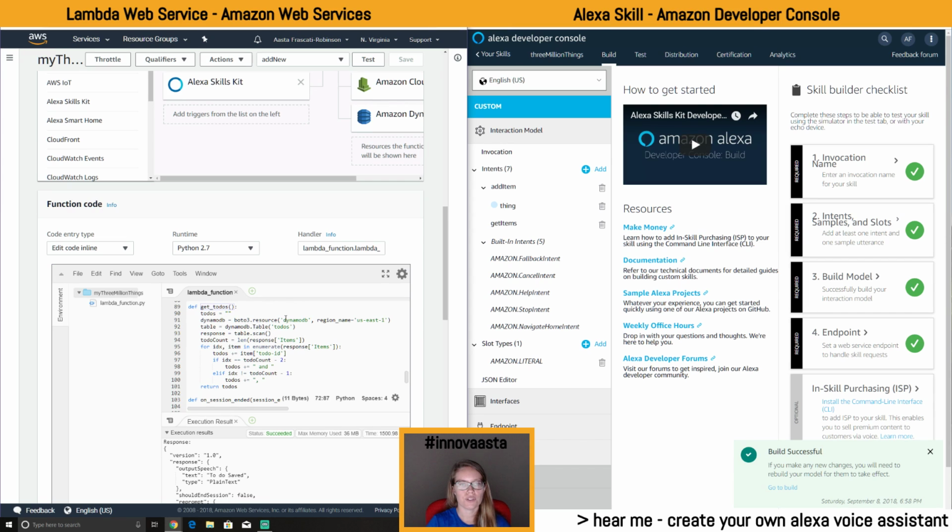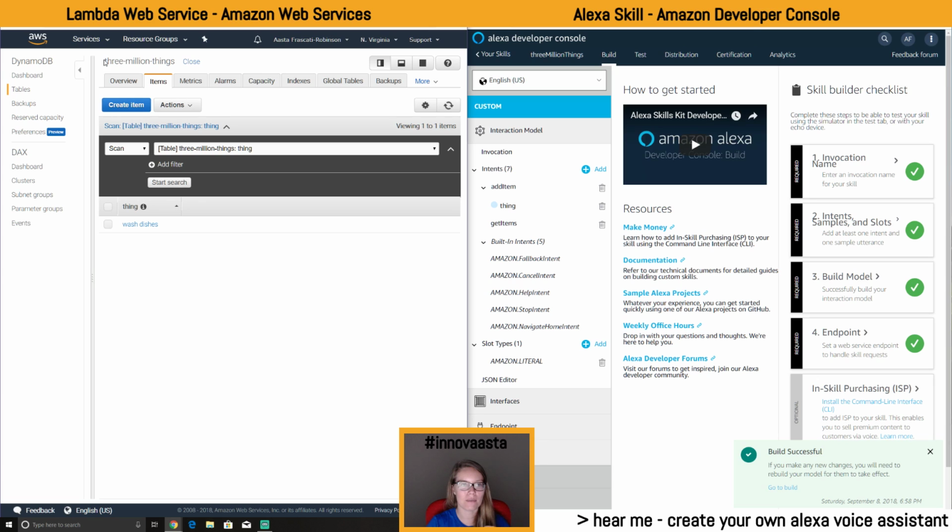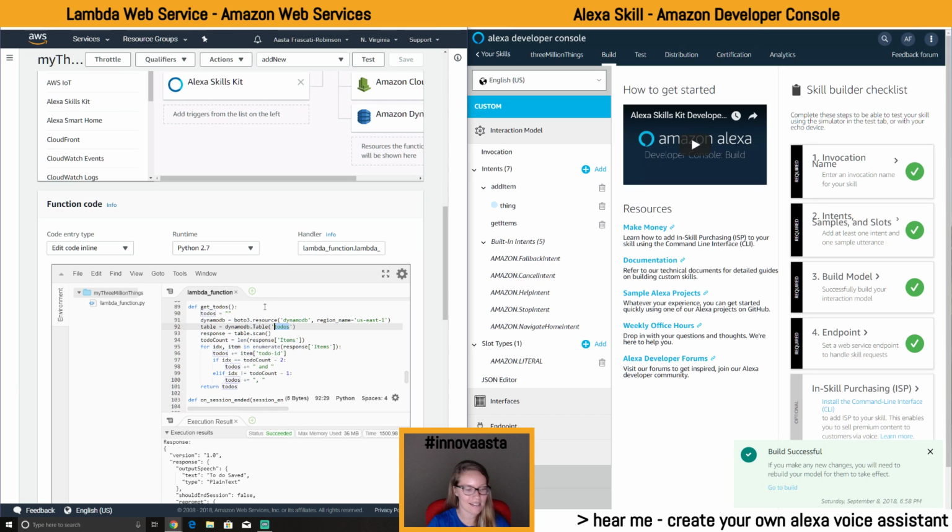So get to-dos is calling a database table that we remember we didn't call to-dos. We called it something else. Do you remember what it was? Sometimes you won't remember what it was, but it's really easy to find this data. If we come back to the database table, it says 3 million things right here. So we're going to come back and we're going to copy that. We're not going to search it. We're going to copy that and come back and paste it here.